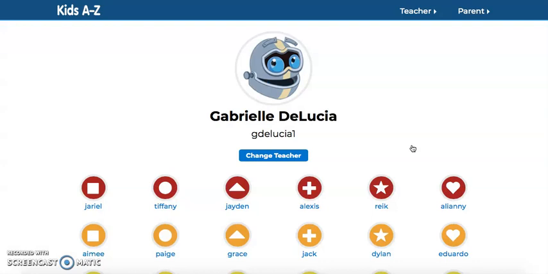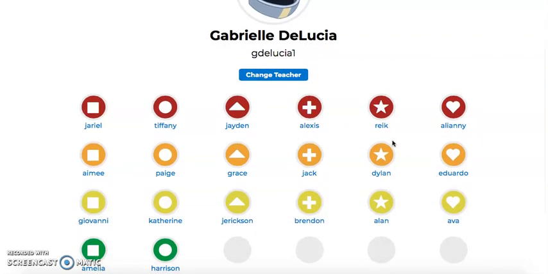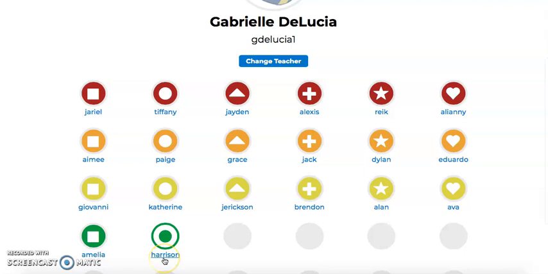From here, you're going to come to this page where it says my name up at the top and the username that you use to come into this page, and you will see all of the students listed in our class. Now, I created a student and his name is Harrison, and some of the students know how much I love my dog Harrison, so he is the pretend student that I'm going to use for this tutorial. So I'm going to click on him.